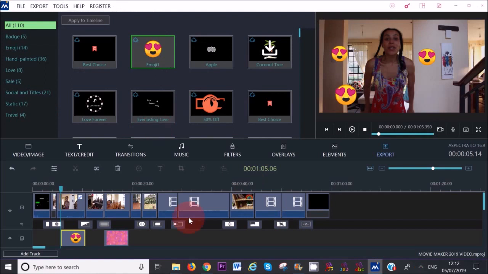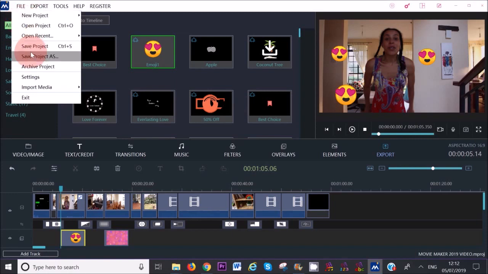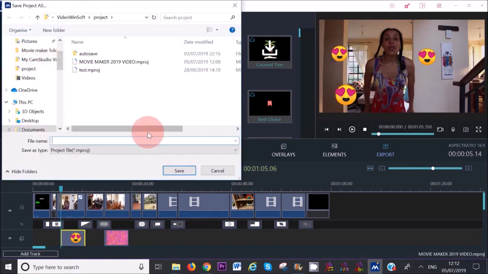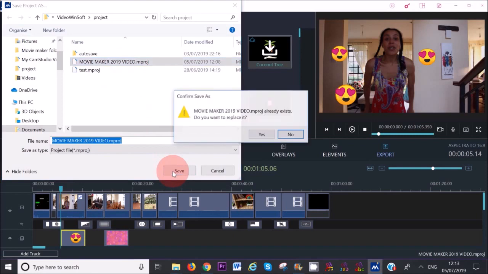Now if you want to save this project for editing at a later point in time, you click on File and then Save Project As, and then you save it as whatever you want to save it as. So I'm just saving it as Movie Maker 2019 video, and then save.